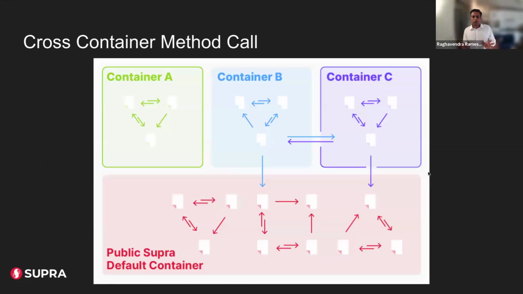This is what containers look like. For example, in an EVM state, there is a green container A, a blue container B, a purple container C, and, let's say, a public default Supra container. Let's say we are coming up with our own VM, with our own EVM version also. As I'll mention later, Supra is hosting MoveVM to begin with. It will be launched with MoveVM, but later we will also be launching an EVM. So the whole idea is to have multi-VM support in the layer 1 blockchain.